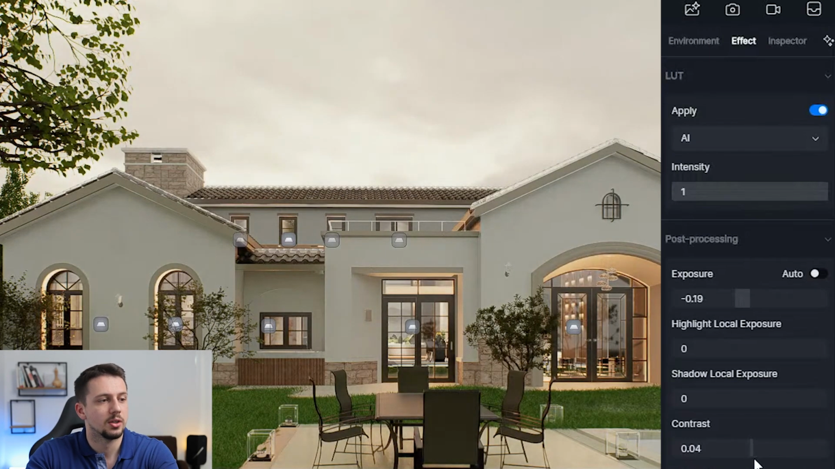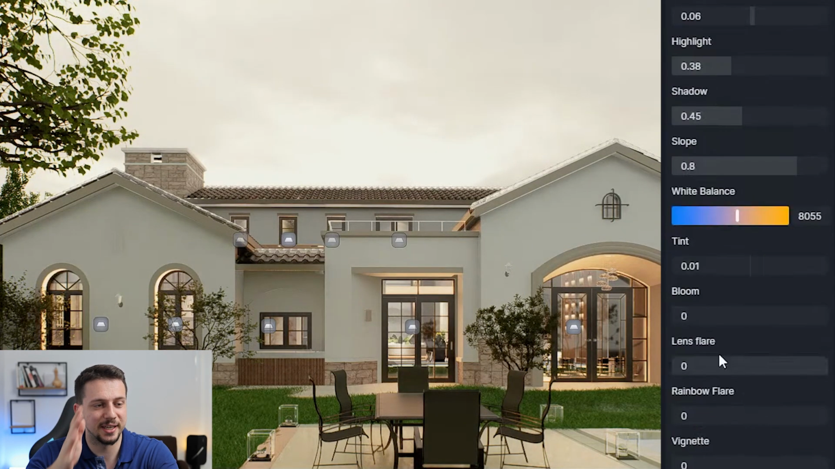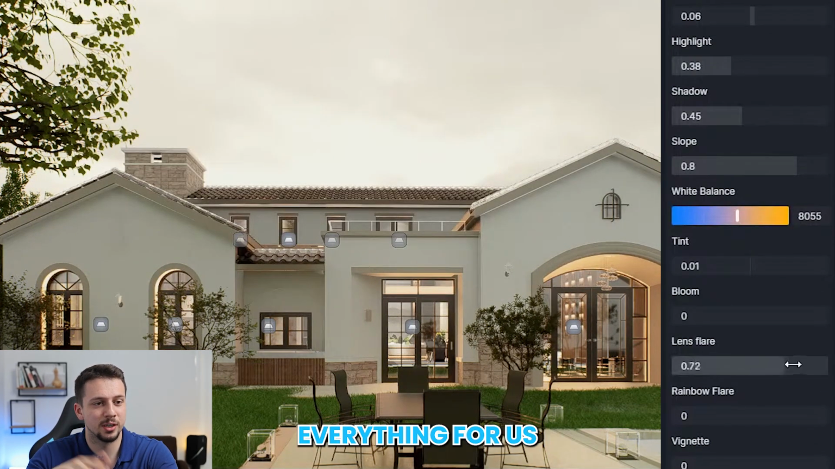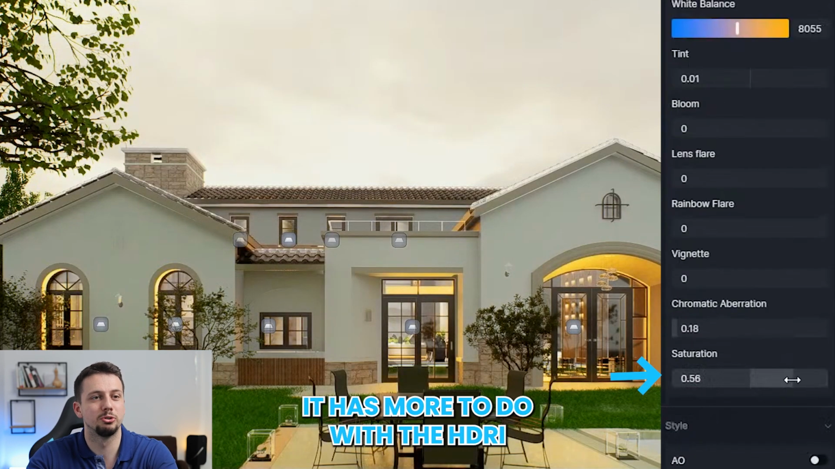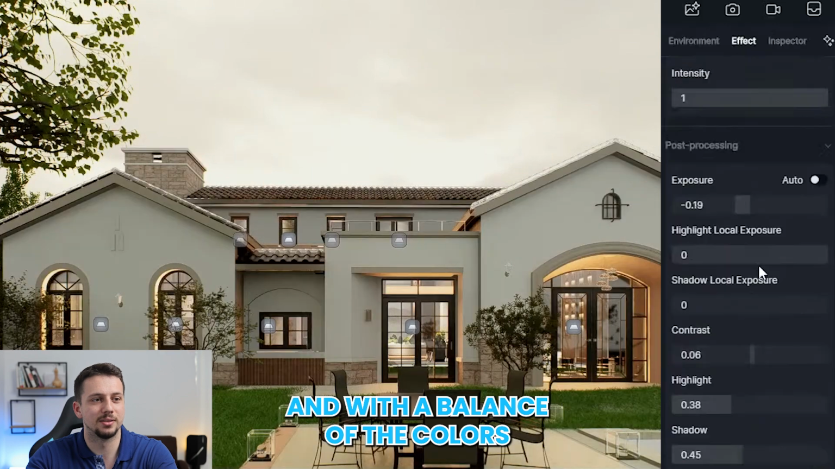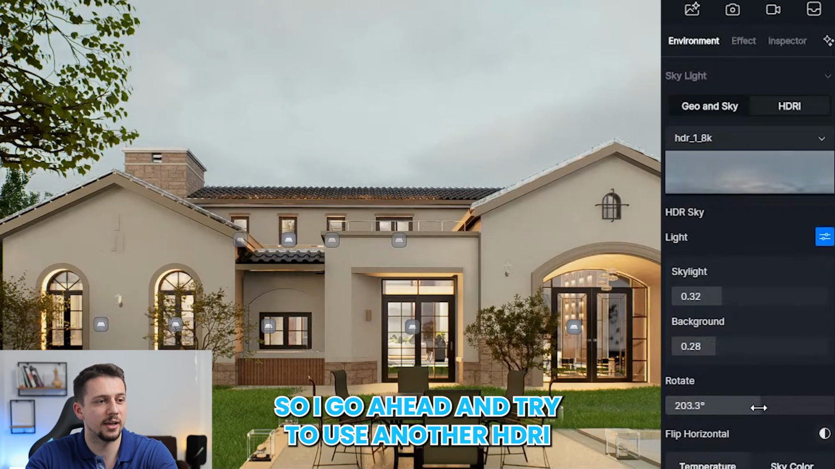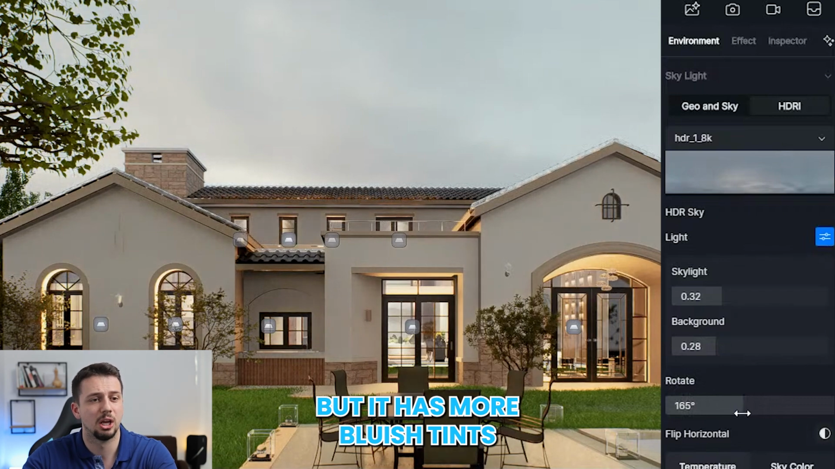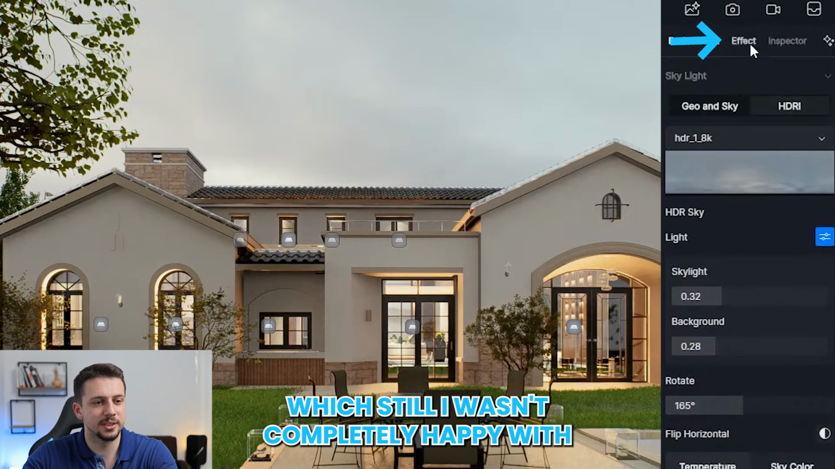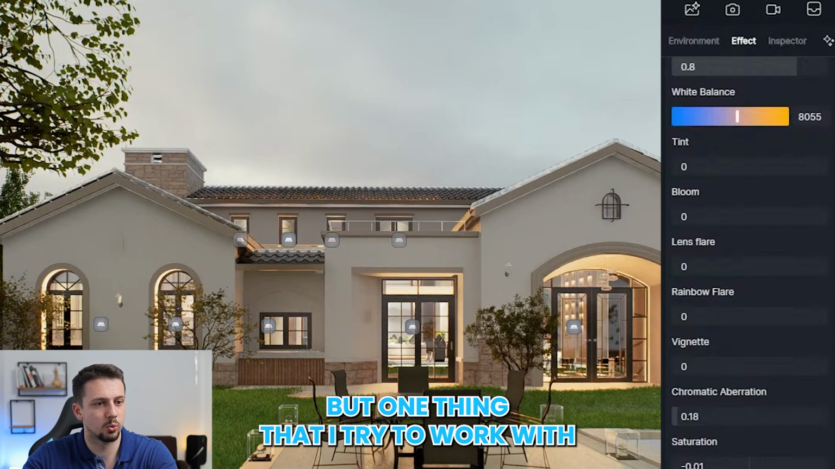So right after I'm done with that, I'm still searching for some type of setting that will fix everything for us, but it seems like it's not a post-processing issue. It has more to do with the HDRI and with the balance of the colors. So I try another HDRI, which is a bit even darker, but it has more bluish tints, which I still wasn't completely happy with.